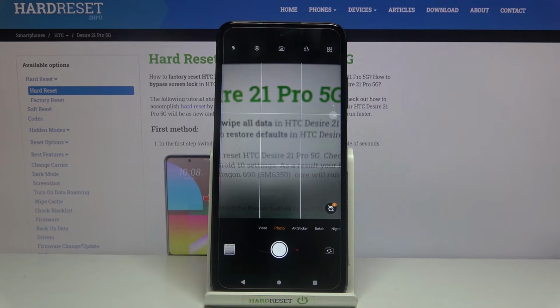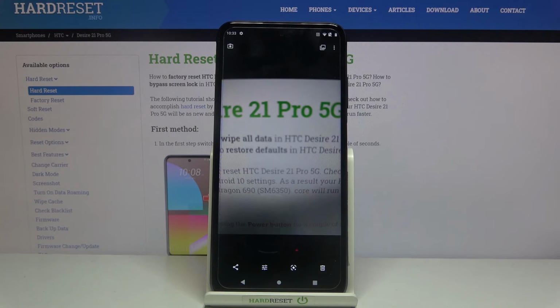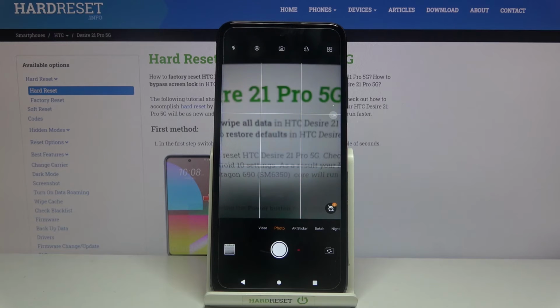Also remember that the grid lines are not visible in the real picture, so when I take a photo and go here to the left side to the button that takes us straight to the gallery, we can't see them in the real photo, so they are only to help us take better pictures.